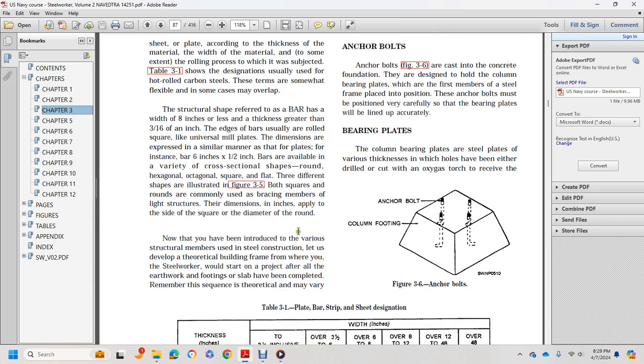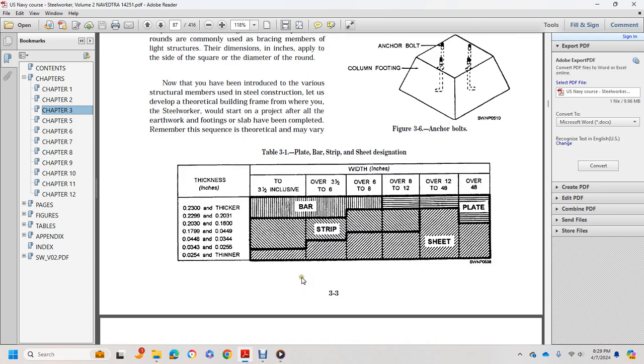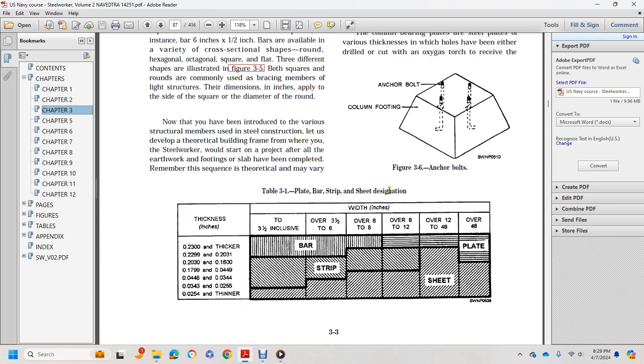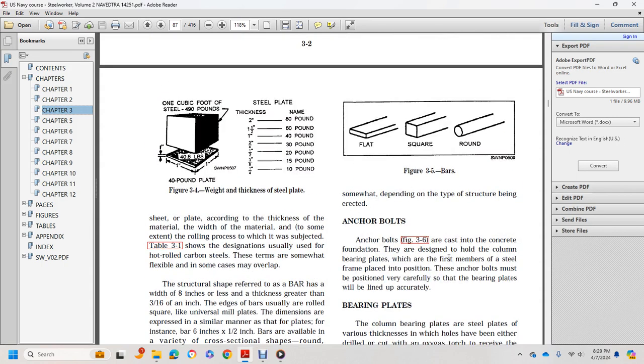Now you have been introduced to the various structural members used in steel construction. Let's develop a theoretical building frame, looking at where the steel worker would start the project after all the earthwork, footings, and slab have been completed. Remember, the sequence of the theoretical frame may vary. Figure 3.1 shows plate, bar, strip, and sheet designation, width in inches and thickness, somewhat depending on the type of structure being erected. Figure 3.5 shows the bars as flat, square, and round.